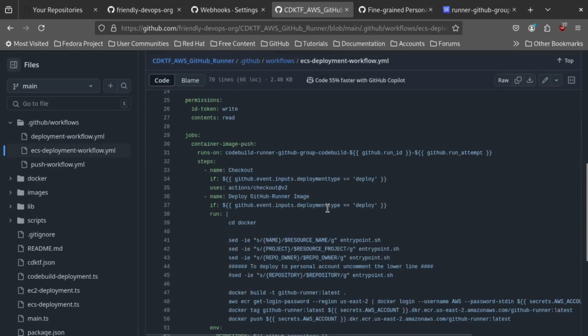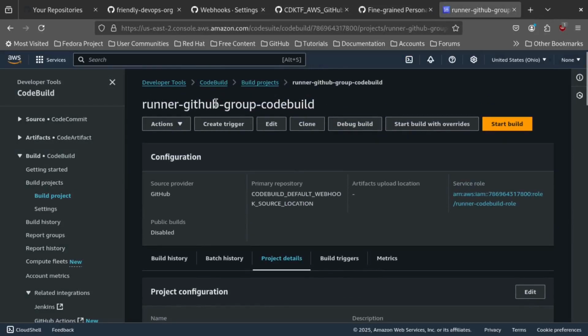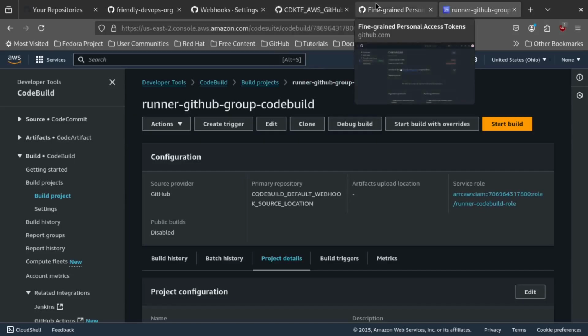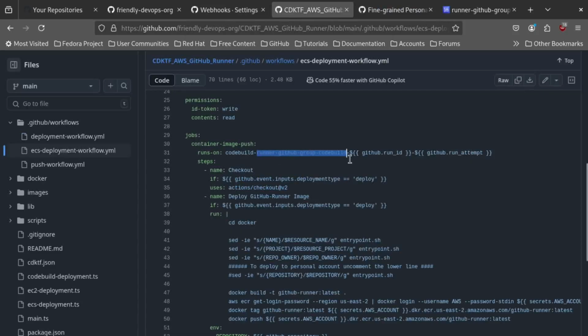So under our ECS deployment, this is how GitHub Actions workflows select our CodeBuild GitHub runner. You start the runs-on name with codebuild, and then you put a hyphen and then the name of the CodeBuild project, as we see here, runner GitHub group codebuild, followed by these GitHub variable names.